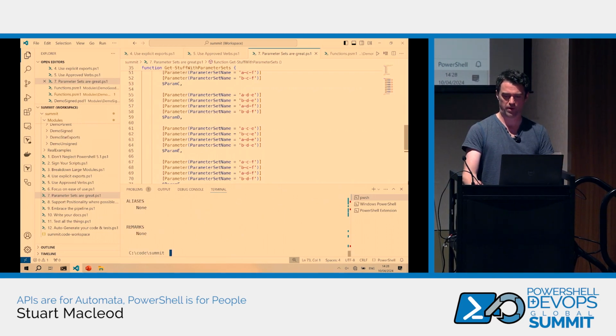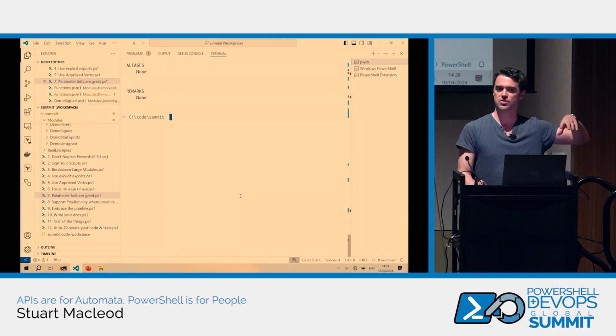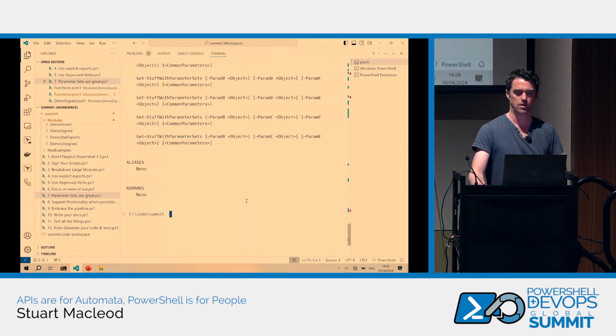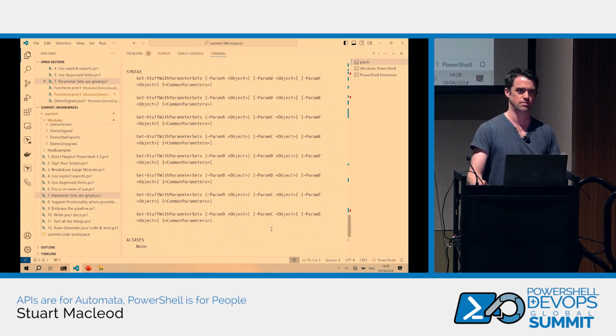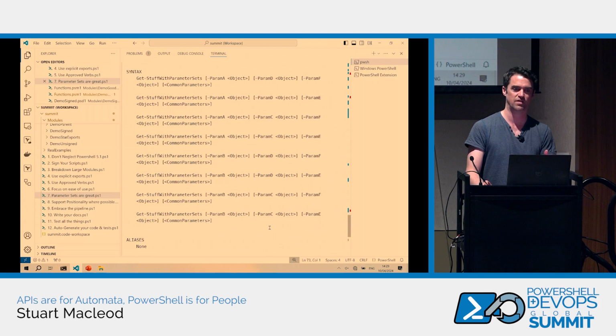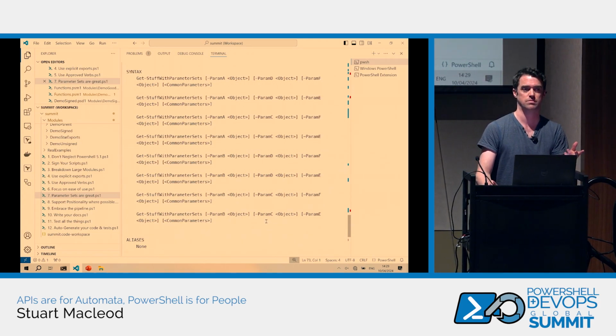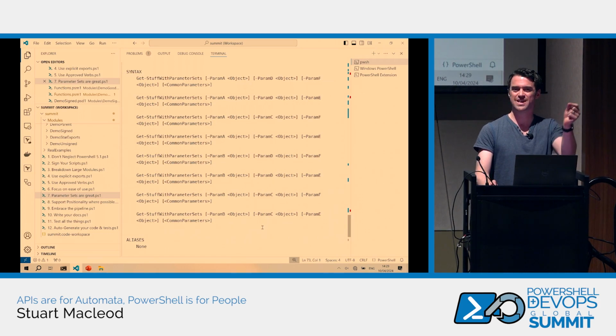Get help by default will show you a syntax for every parameter set that you have. And it looks like this. If I'm a user looking at this, this is confusing to me. These are all the different ways that you can call the function. There's 8 of them. And all I wanted to say was it's just A or B, but not both.